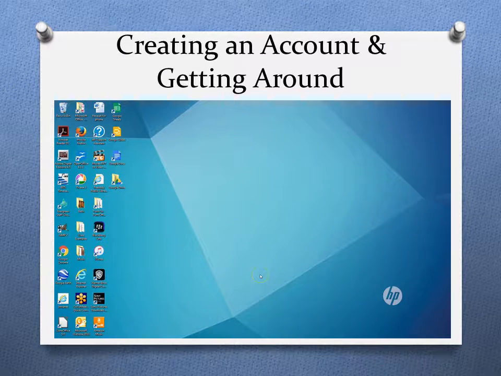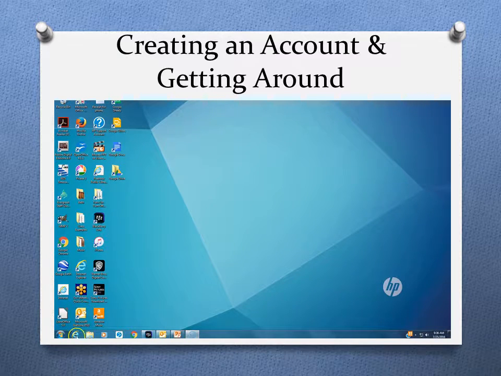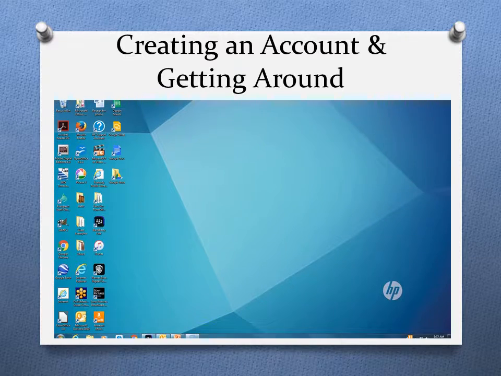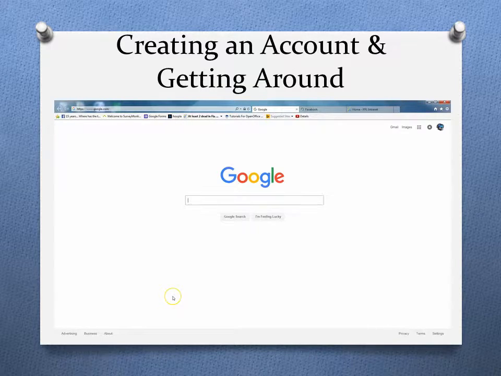We are going to now get started on Dropbox, and I am first going to choose my web browser. And again, like I was telling you before, a web browser would be either Internet Explorer or Chrome, something along those lines, just to kind of get us going. So I am going to choose Internet Explorer just because it's my first one there that is going to come up.